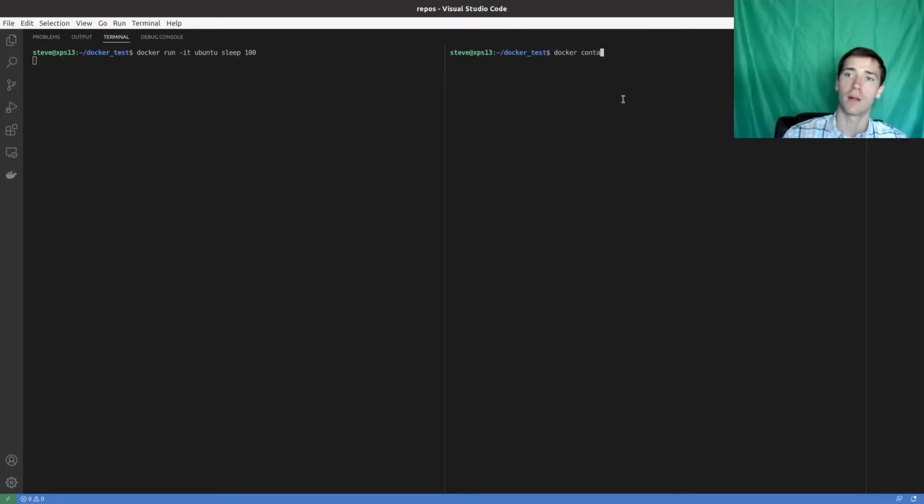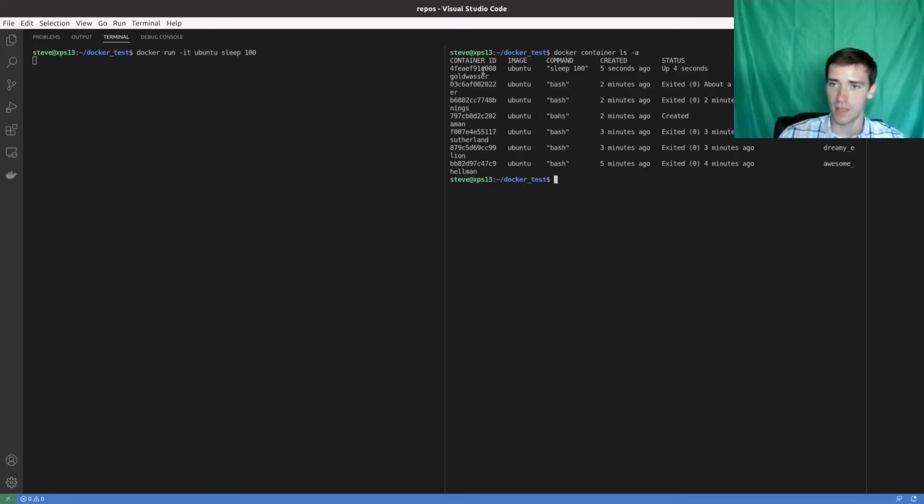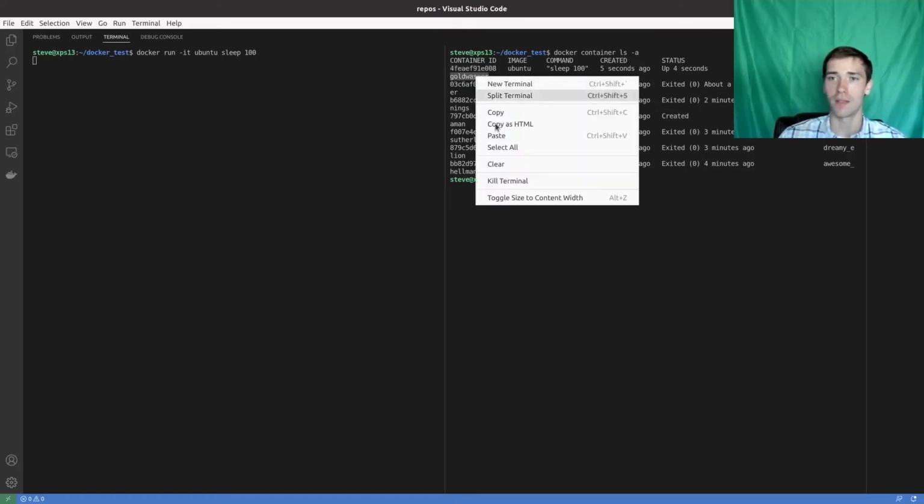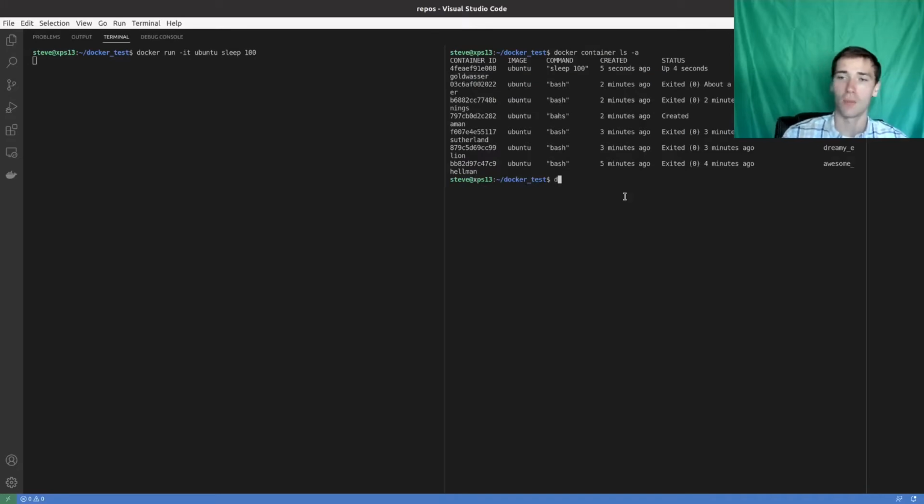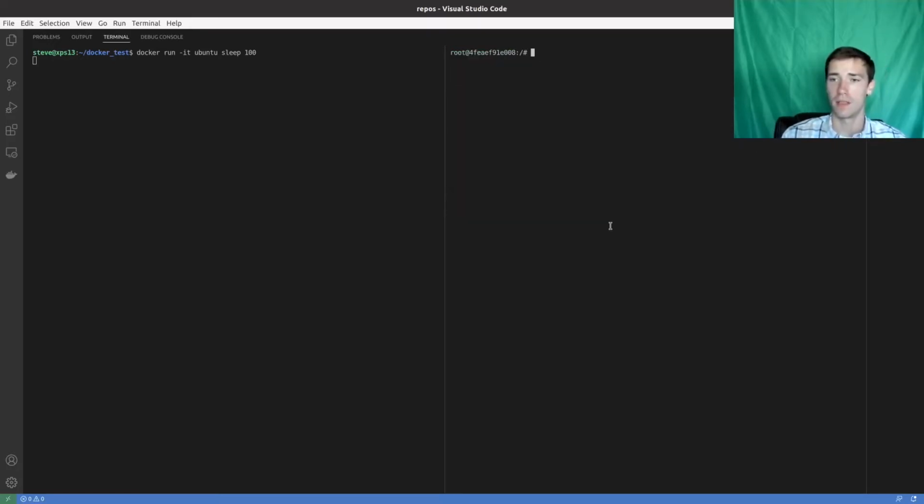We can do docker container ls -a, see which container it is. You can use the container ID here, or you can use the name, Thirsty Goldwasser. So we're going to copy that name, and we're going to do docker exec -it, paste the name, bash, and here we are inside the container, no problem. We can do whatever we want while this is running, and eventually it's going to run out. I'll kill it right now to make it run out.